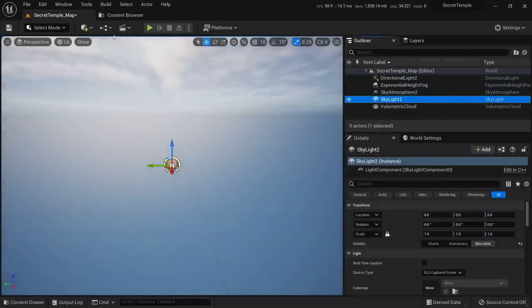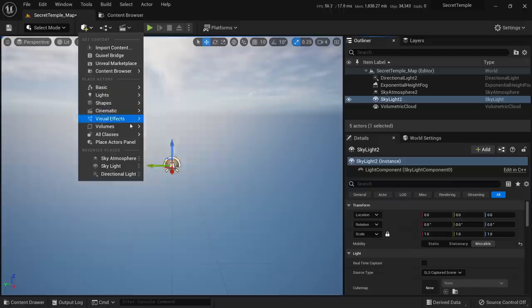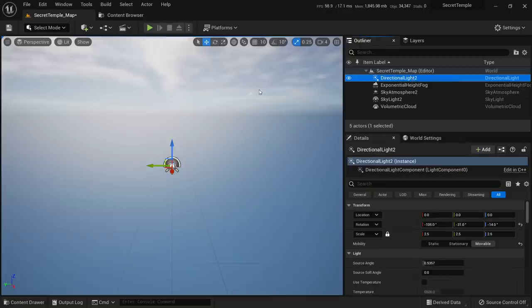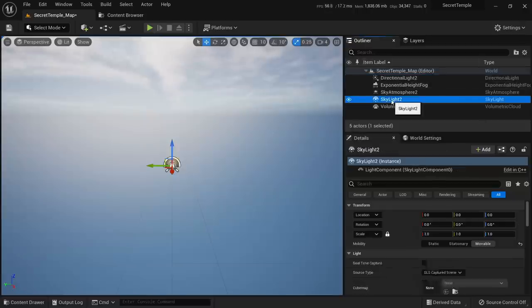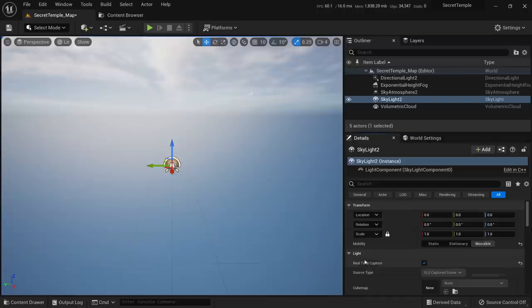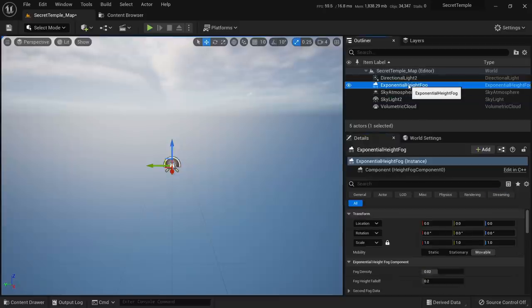Now you could go here and just come back and then just go to visual effects, drag the fog, then drag the clouds, and you will have the same result. Now, one last thing I want to do is to change the properties of this one. So if I go to my skylight, you will see that I have a check for real-time capture. I'm going to check that. And just like that, now my skylight is using real-time capture, which is what we want, to have the global illumination in real-time. The next thing is my exponential height fog.